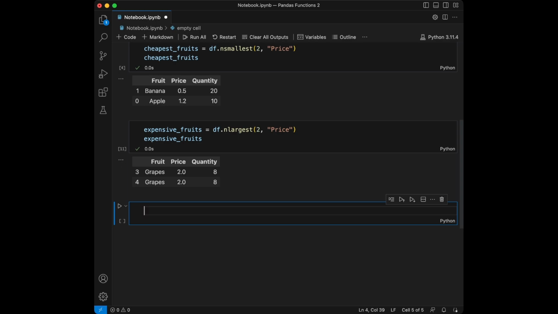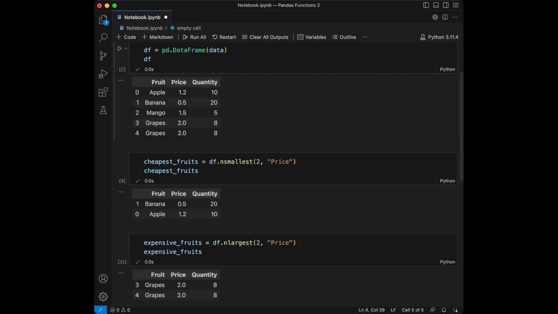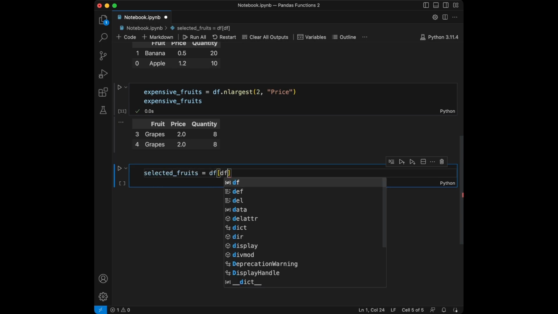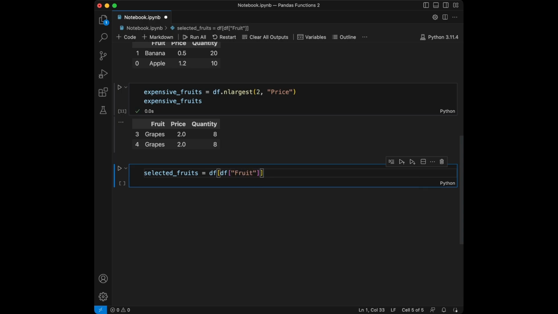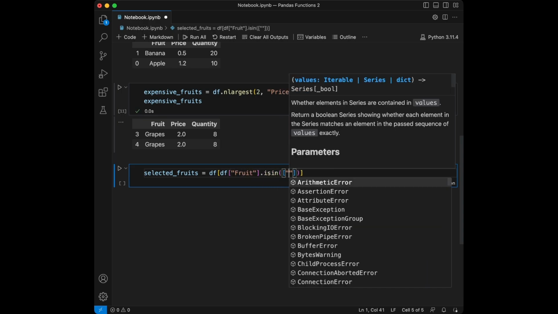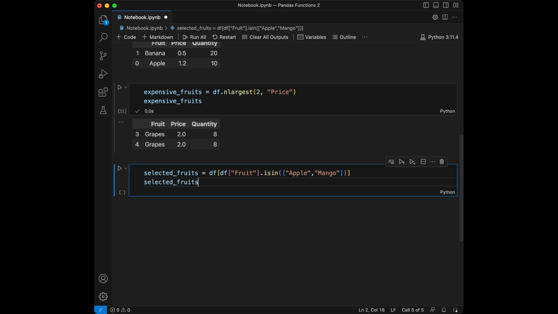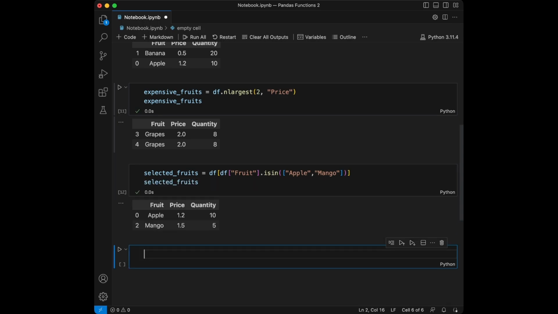Next, we have the isin function. This function filters data frames based on a list of values. By the way, I know that there are 2 grapes in the data. We are going to use that, so I created it like that. We will say selected fruits, and we will say df fruit, and we will use isin here, and we are going to give a list here like apple and mango, and let's get the selected fruits here. As you can see, we filtered the rows where the fruit column contains either apple or mango. It's a very efficient way to filter out rows that meet multiple conditions.